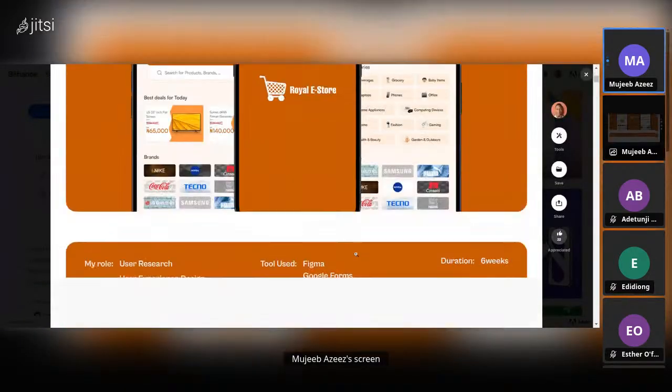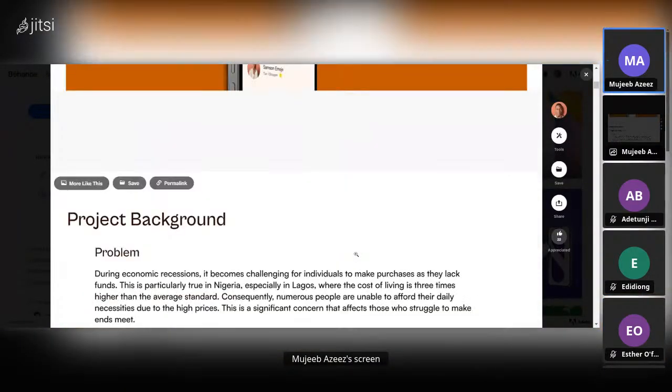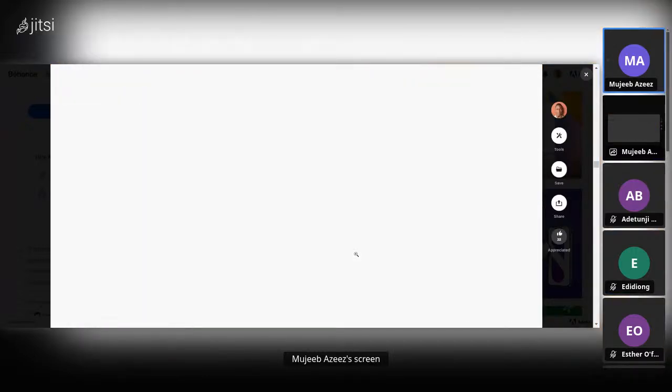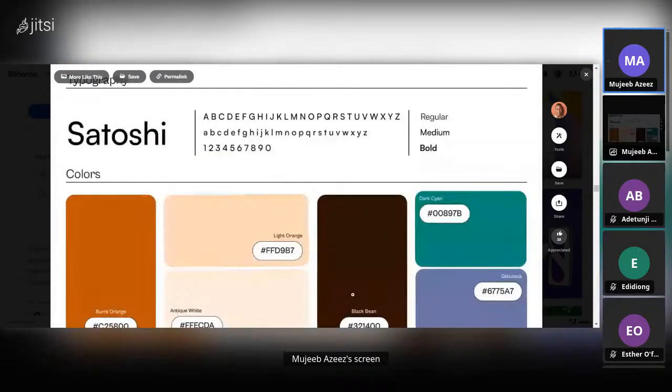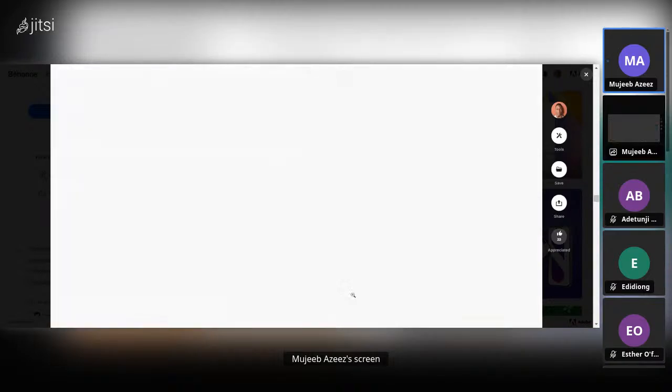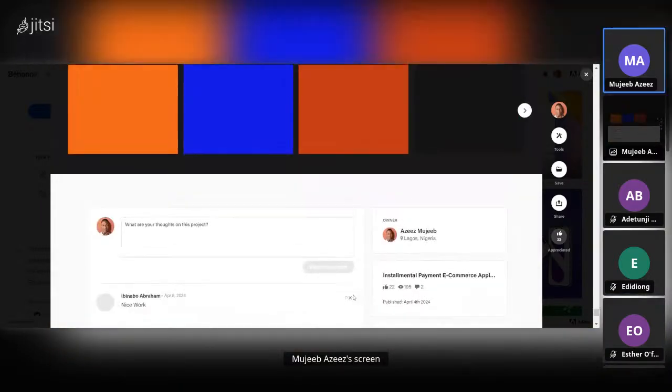So this was the design I did back. Let me go to where I embedded the Figma prototype. Not here. Okay.